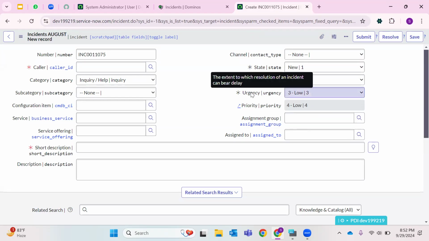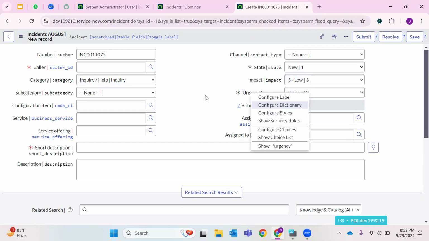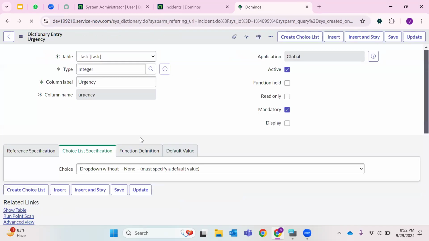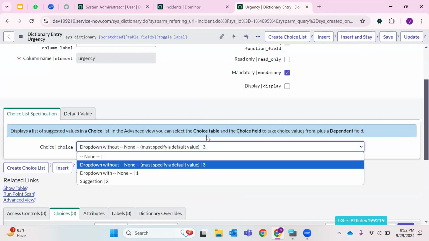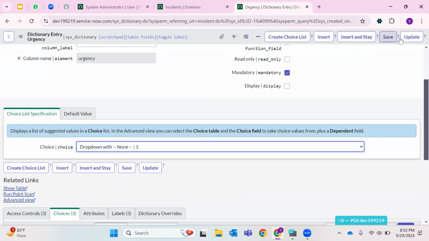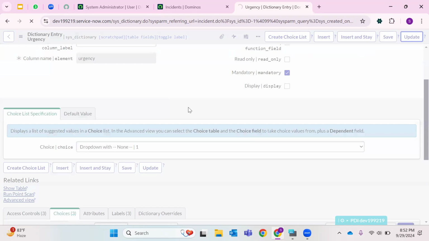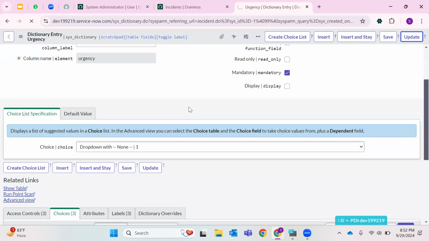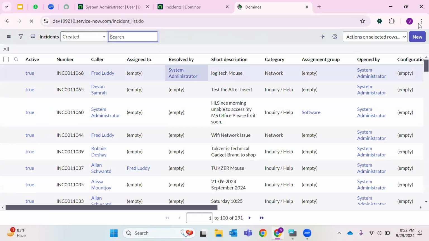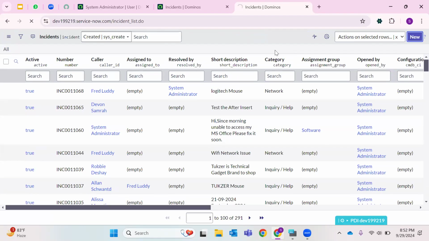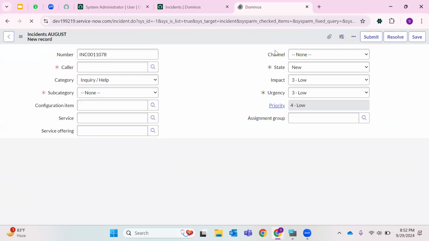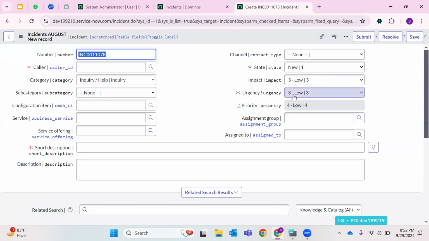But for example, I'll again click on configure, go to configure dictionary. I'll just have a drop down with none. This is a drop down without none. It is selected and update it. Just click on the new button. How are these buttons implemented? Whenever I click, why does it take me to the new form? Everything you will be able to see. If I just set it to none, it's a mandatory field.